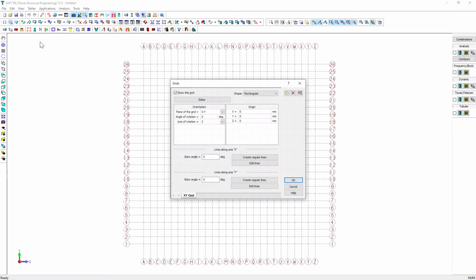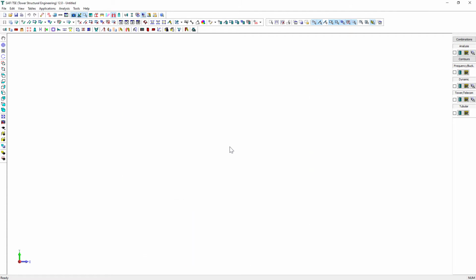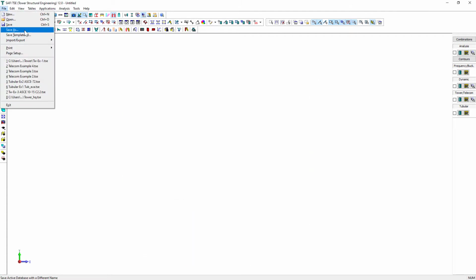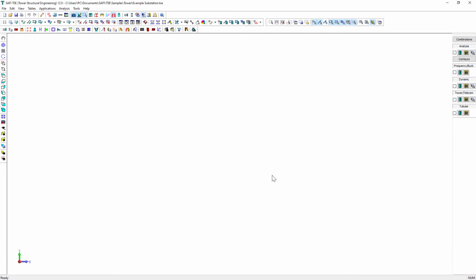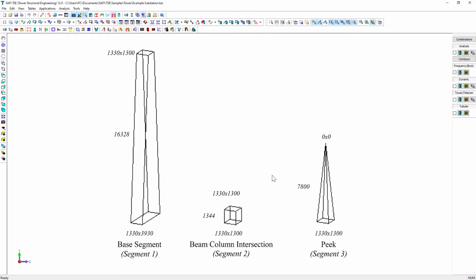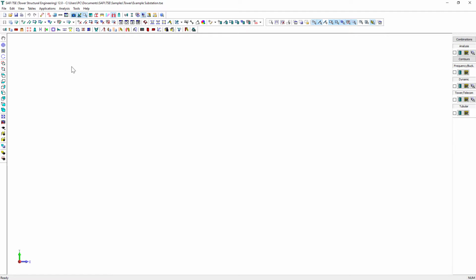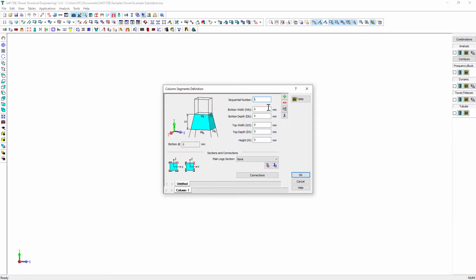Once the columns are located in the space, we can specify its dimensions. The column shape is determined using several trapezoidal segments which combined will form the column. In this example, each column can be represented by 3 segments. One for the base part of the column, another one for the attachment point with the beam, and finally, one for the peak. First, we will add a new tab and we will define the bottom width and the top width of the first segment.